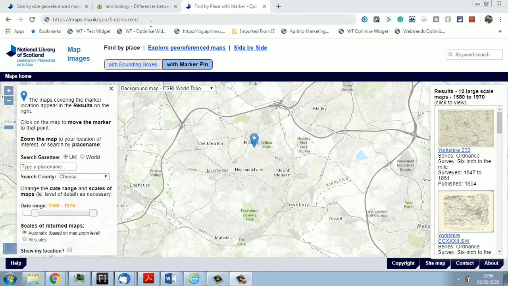Okay, welcome to tcDetects' latest video. We're going to be looking at the National Library of Scotland's mapping system and side-by-side mapping in particular, because there's been a new feature added to it, which I think most detectorists are going to find relatively exciting.